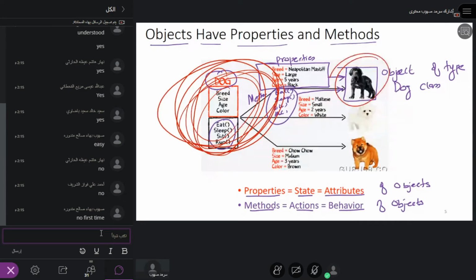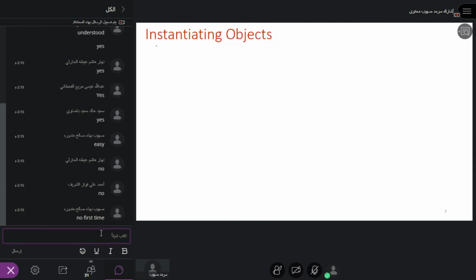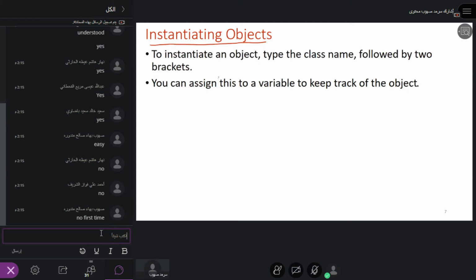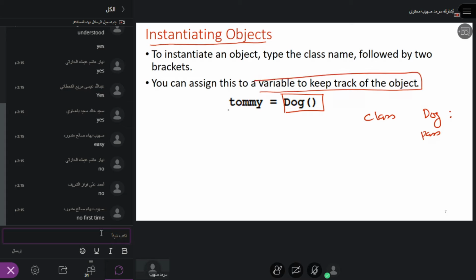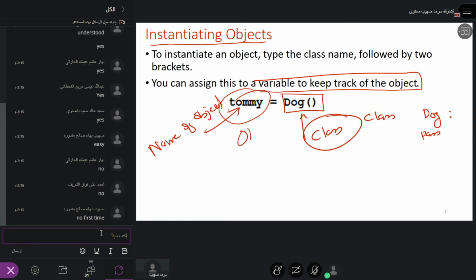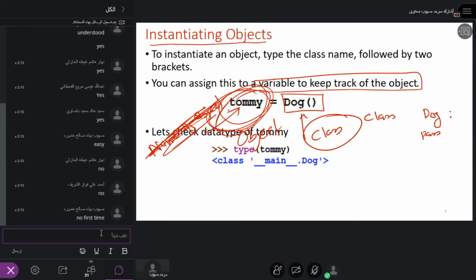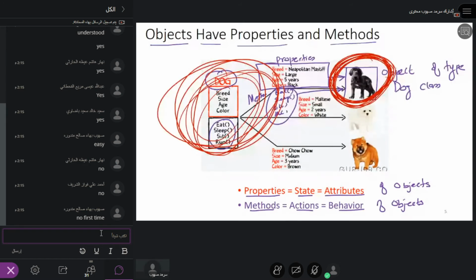And now I need to create an instance of it. Let's see how we instantiate an object. You can instantiate an object by just this. Remember, your class was class Dog, and then you have the pass. This is the variable to keep track of the object. This is the name of the object, this is the class, and this is the object that you have created, Tommy.